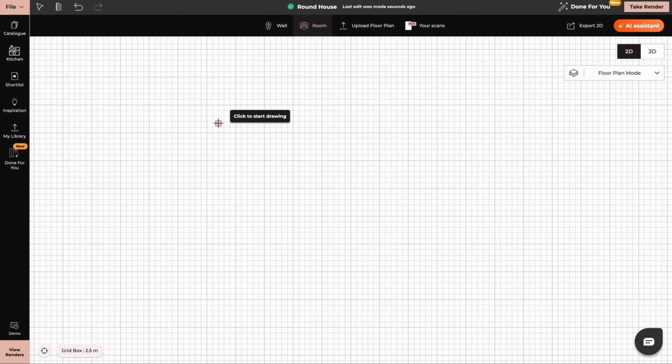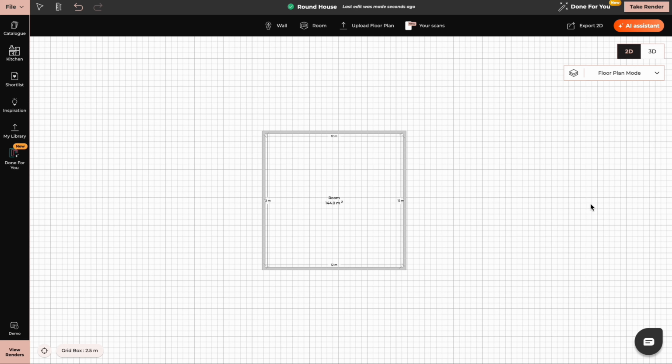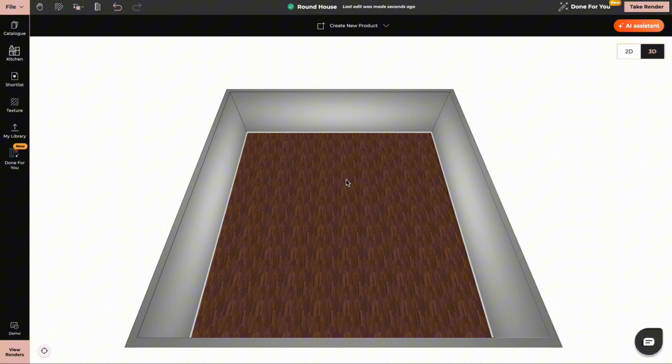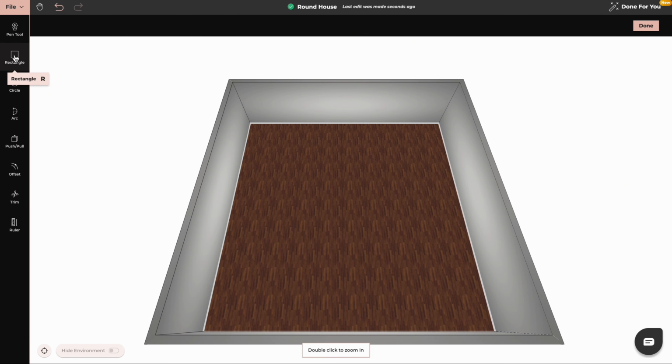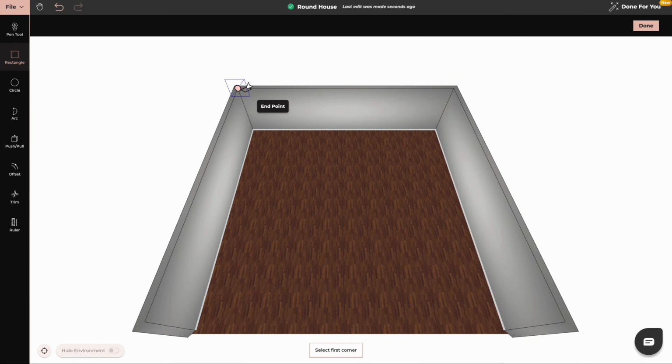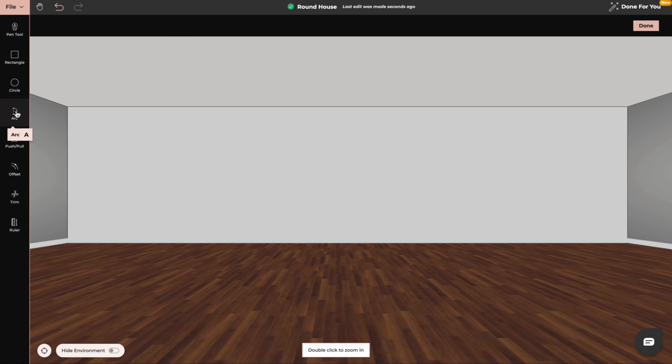Again, draw a room and switch to 3D mode. Now click on Create New Product tool and Rectangle tool. Trace over one of the walls and now by using Arc tool, create an arch.